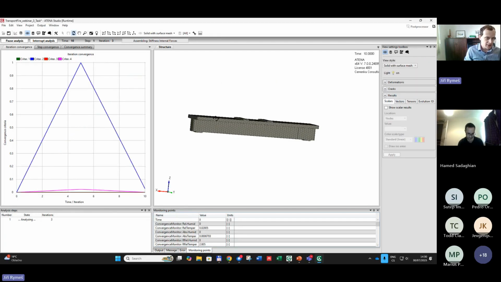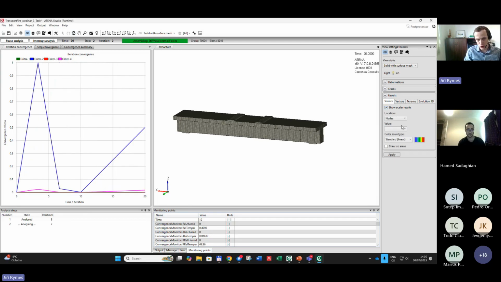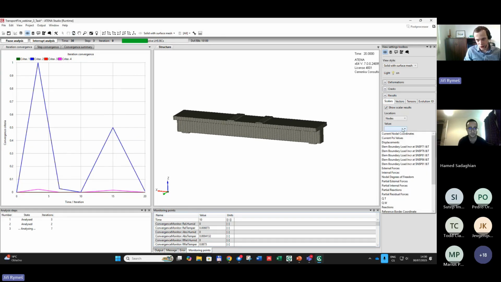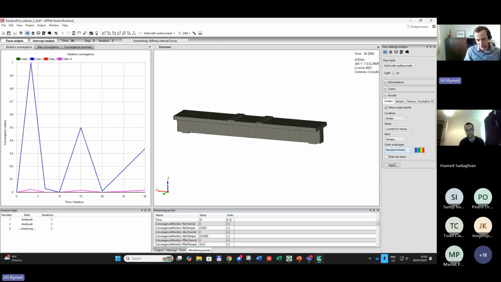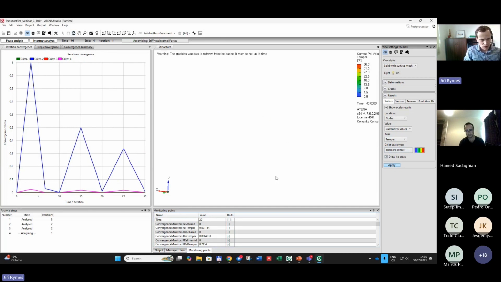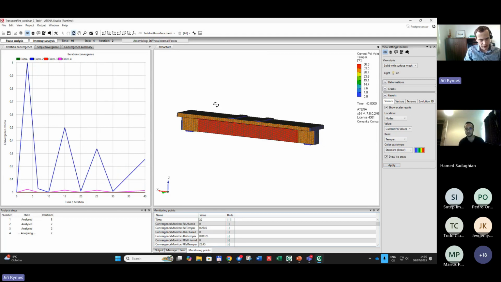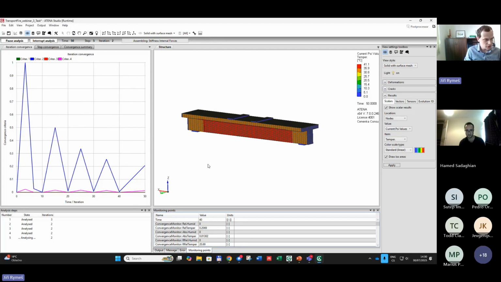You can see that the solution was launched in ATENA Studio, where I can now display the temperatures on the surface of my model. You can see that the temperature starts to increase.